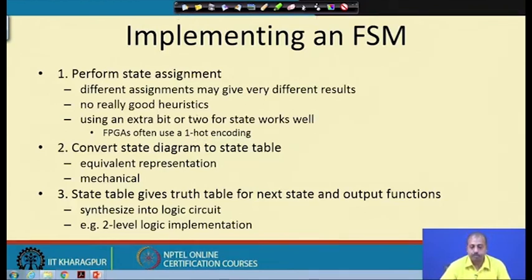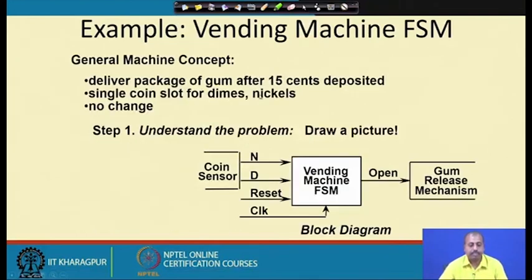So, let us look into an example, a vending machine. It delivers a package of gum after 15 cents have been deposited. There is a single coin slot for dimes and nickels, and no change is given back. The first step is to understand the problem.